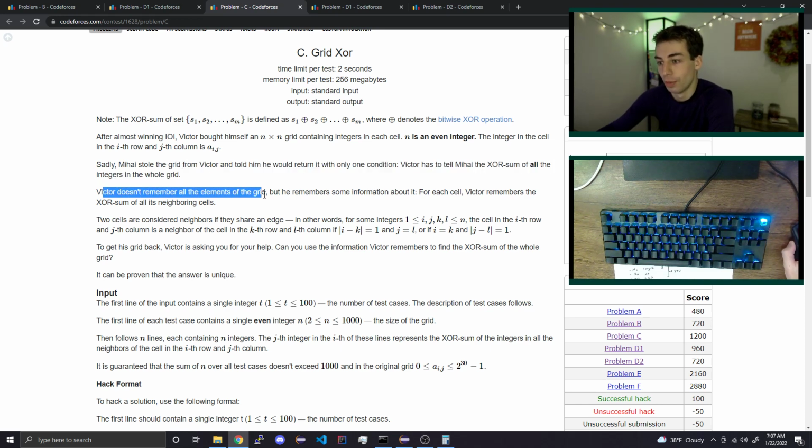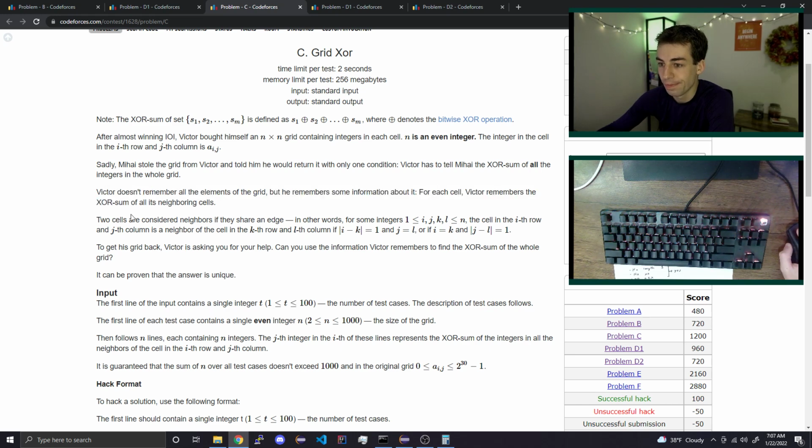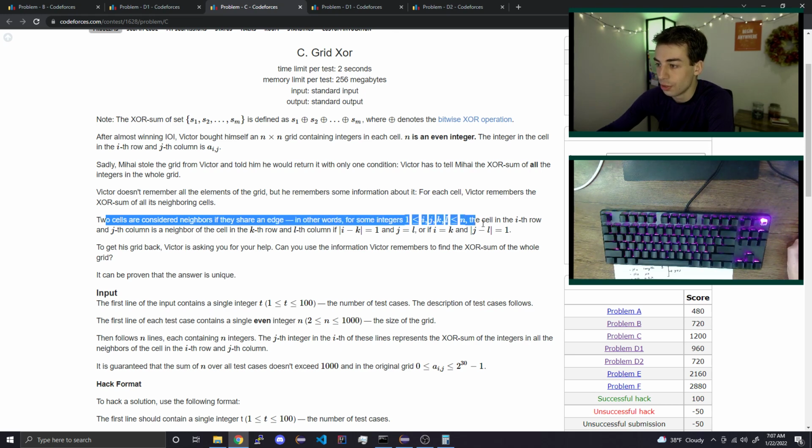Victor doesn't remember all of the elements, but he remembers some information. For each cell, Victor remembers the XOR of its neighboring cells. Two cells are considered neighbors if they share an edge. In other words, for some integers, the cell in the ith row and jth column is a neighbor of the jth row and lth column.